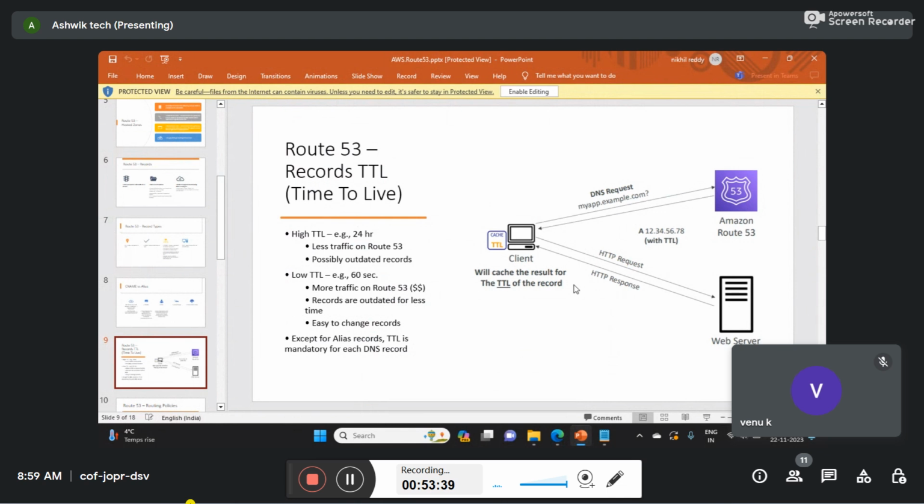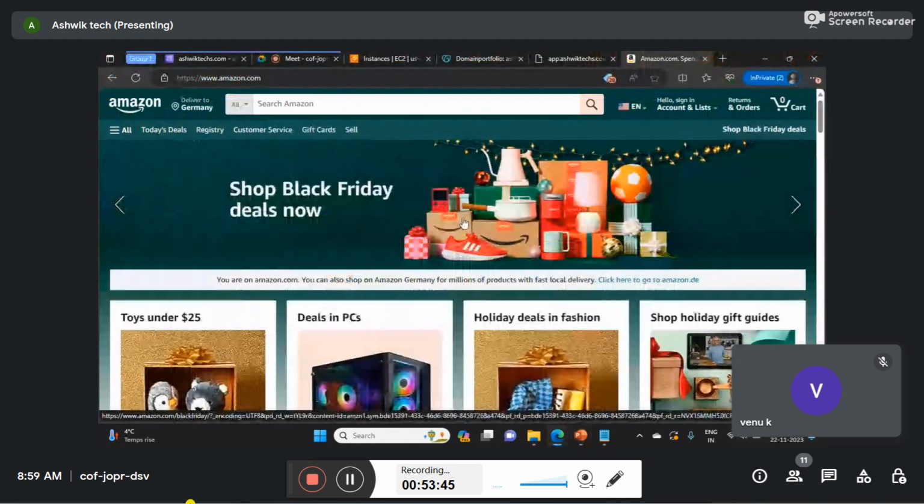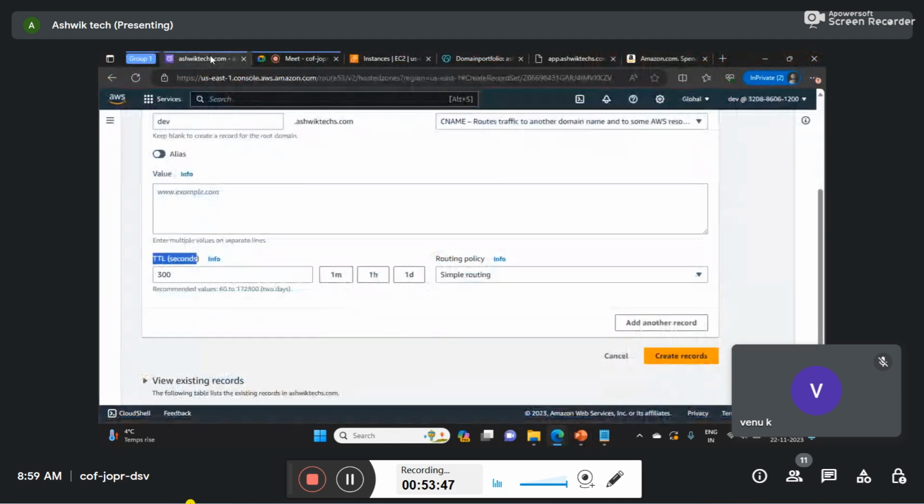So that much time it will get reduced. That also you can set for your application: how much time you want to cache for your applications. In this TTL you can mention the timing. This is like 300 seconds by default.